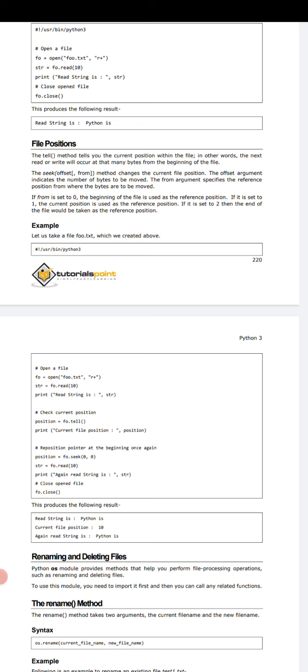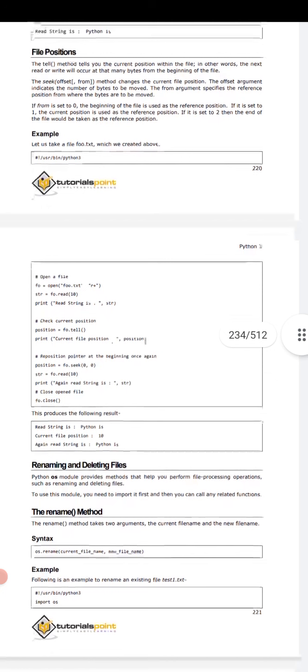For renaming and deleting files, the Python os module provides methods that help you perform file processing operations, such as renaming and deleting files. To use this module, you need to import it first, and then you can call the related functions. So if you are using the os module, it means that you just want to rename or delete files.